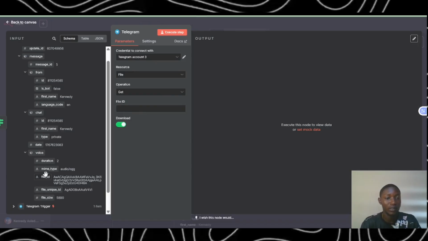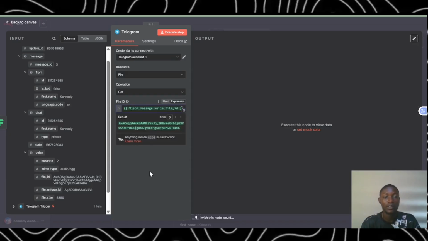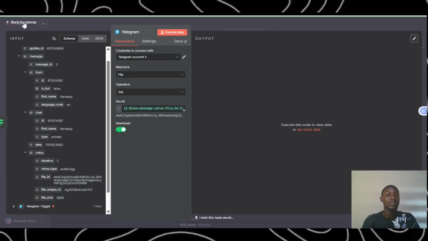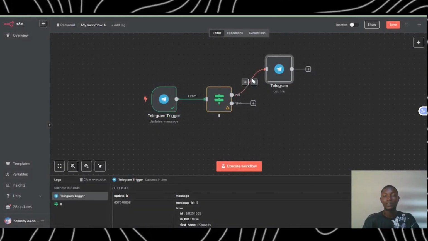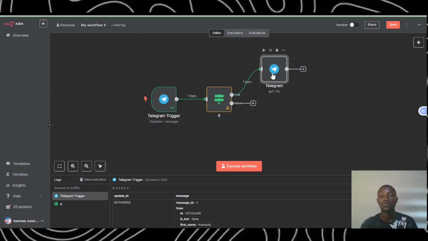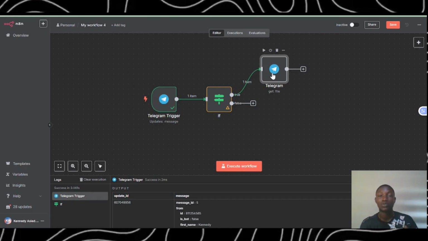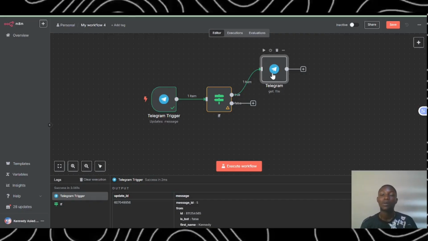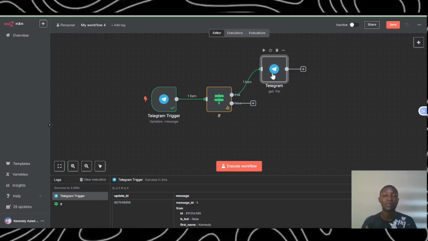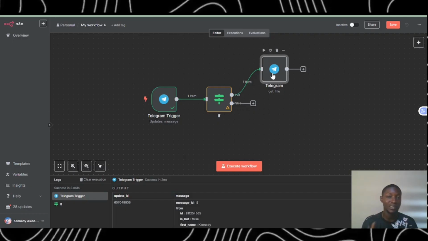So we just copy it and put it here. You copy the file ID and put it there, right? And everything is done. Now, yes, we've received the voice note, and we are able to download the file, but what we have to do now is transcribe the message that was said in the voice note that was sent.